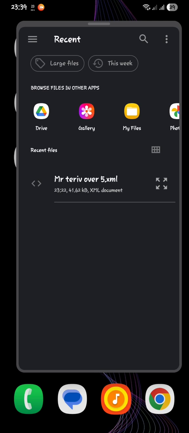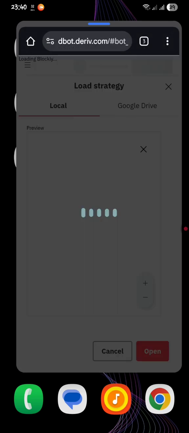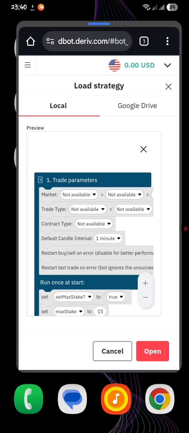If you do not see it here, then you will need to open it in your storage. If you see we have Files here, what happens is that when you download the bot, it will be the recent file. So just tap on it and open it. You can see it is here.